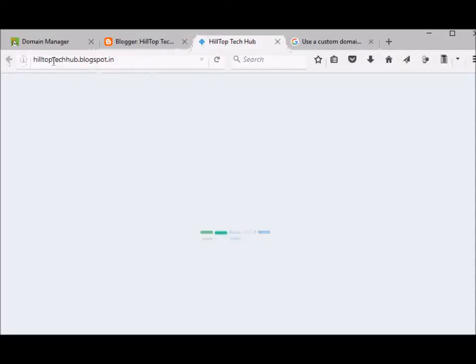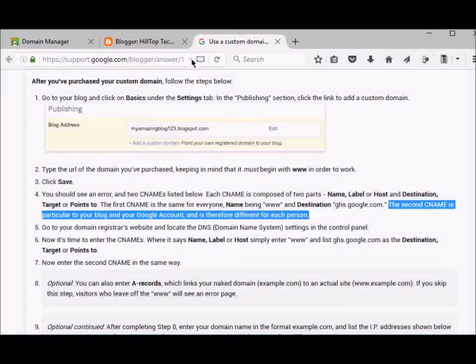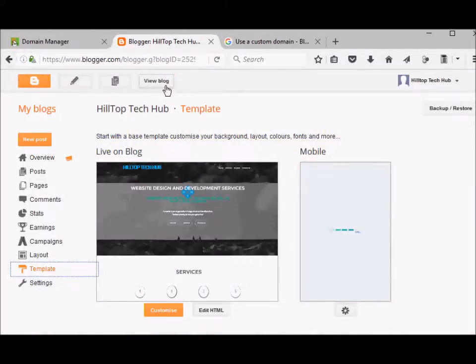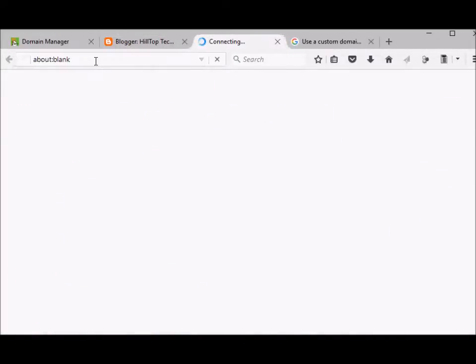Right now this website is accessible using this URL because we have not set up a custom domain. When we click on View Blog, the URL automatically goes to the default blogspot.com. I'm in India, so that's why it's showing blogspot.in. So we will set up a custom domain so that our blog is accessible using our custom domain.